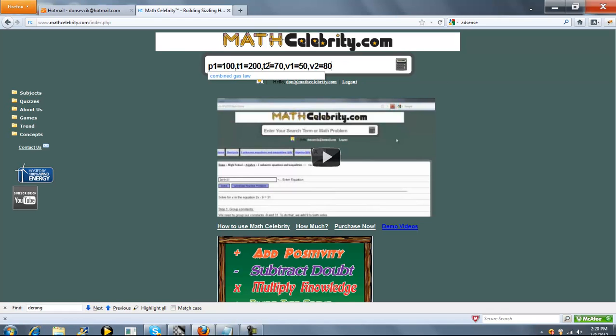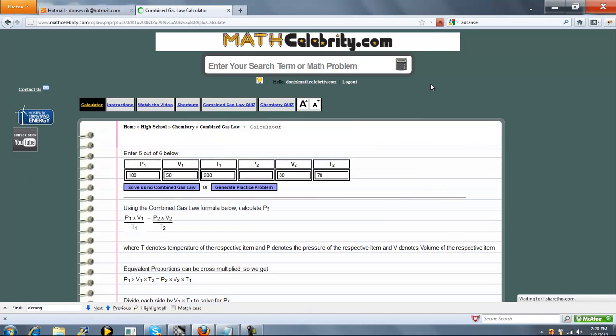So P1, T1, T2, V1, V2, and also P2, which I haven't stated, which means we're going to state 5 out of 6, and then the 6th one we want to solve for, we don't put it down. We separate each one by a comma or the word and. So let's go and run a shortcut.